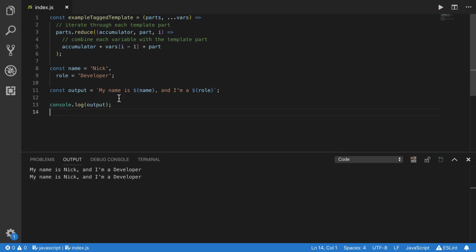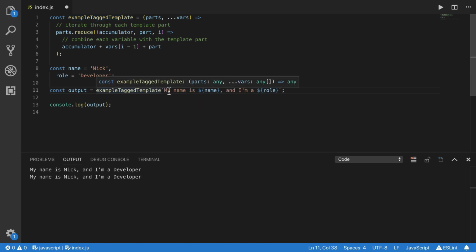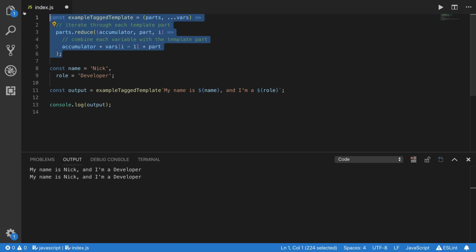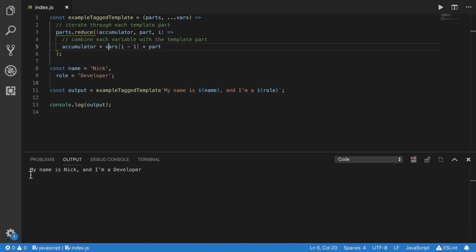So the syntax of a tag string template is pretty simple. Here we have our string template, and to make it a tag string template, we just put the name of our function at the beginning, right before the first tick mark. So we can see example tag template, that's our function, and then immediately we have the string template. Now what happens when you run this, because our function is basically doing exactly what a normal string template does, there won't be any difference in our output. So if I run this, you can see we still get the same output. My name is Nick and I'm a developer.